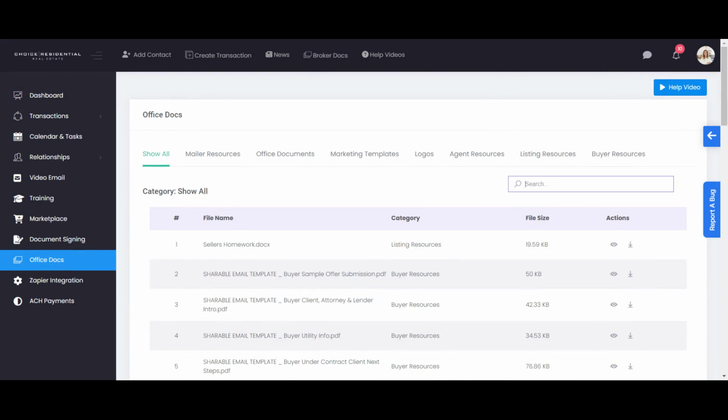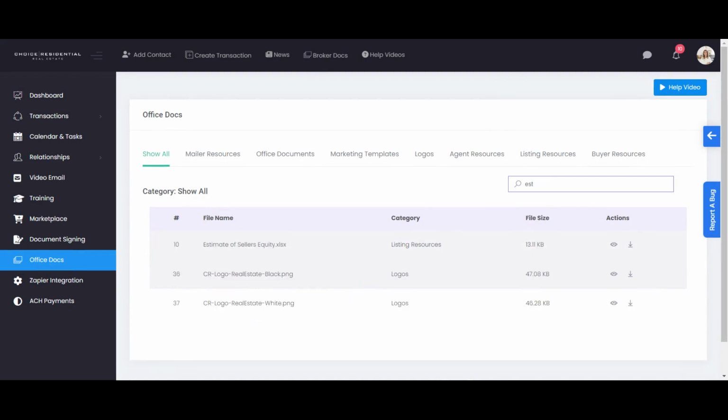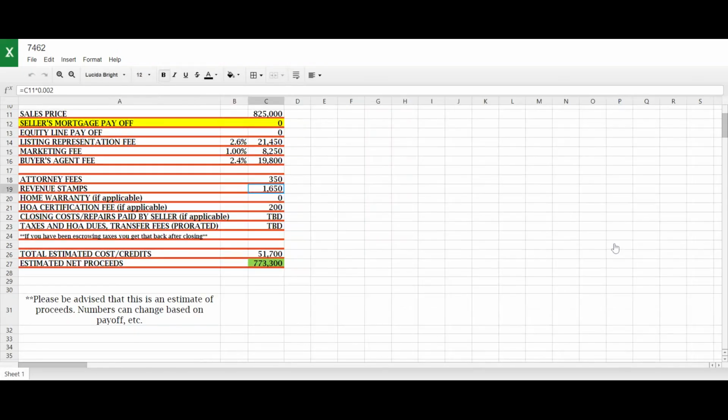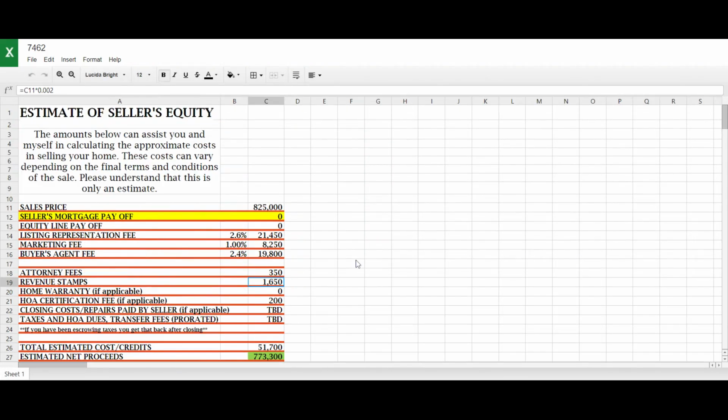And then I'm just going to start typing in estimate, and it's going to filter the documents here, and we see the estimate of seller's equity. So now if I click on this eyeball, this will just be to preview it. If you click on the download button, this will download an Excel spreadsheet for you, which is the format that this net sheet is in. So let me click on this, and this brings up the document that you'll be seeing here, or a preview of that document, I should say.